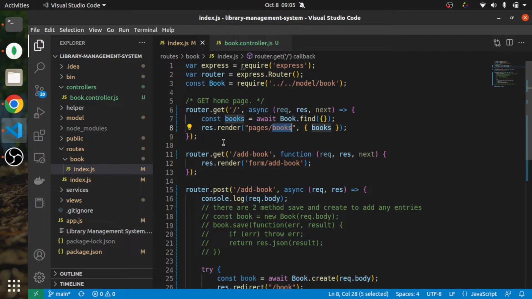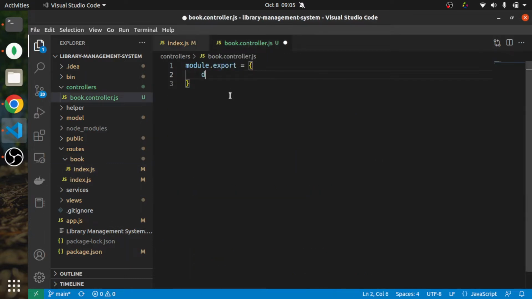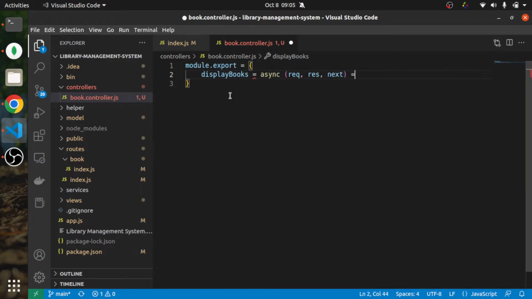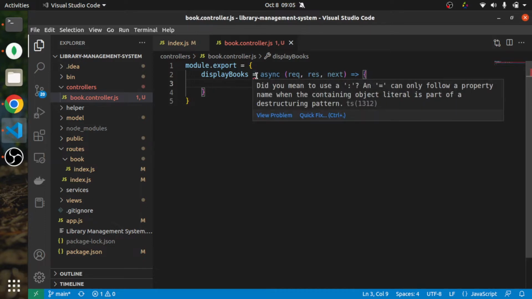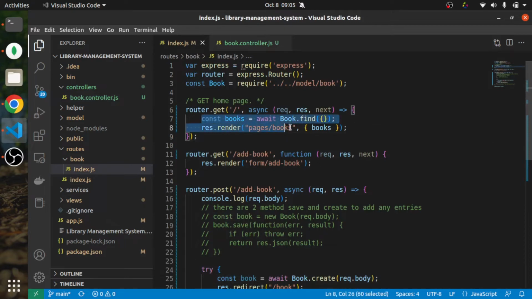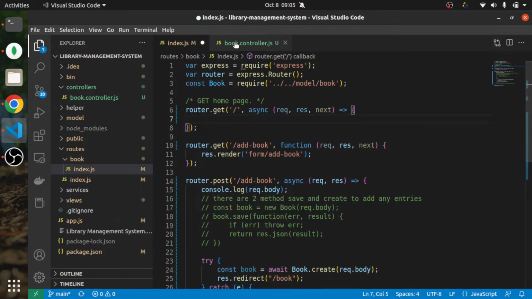To render the book page, I'm going to create one function called displayBooks. This will be an async function as told. This will take request, response and next as parameters. Look here, I'm getting an error. Since this is JSON, I cannot write equal to, this will be a colon. So here we have written displayBook. Now whatever is inside this render, just copy and paste it here.